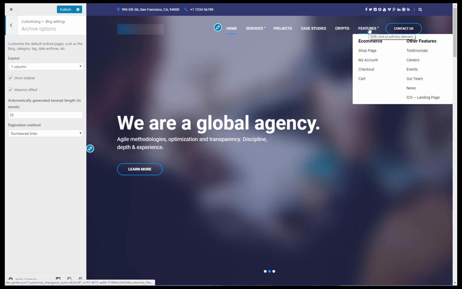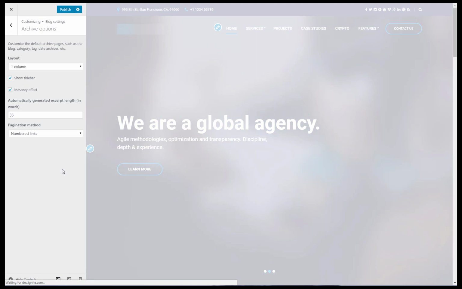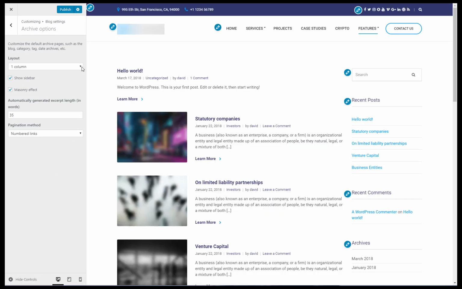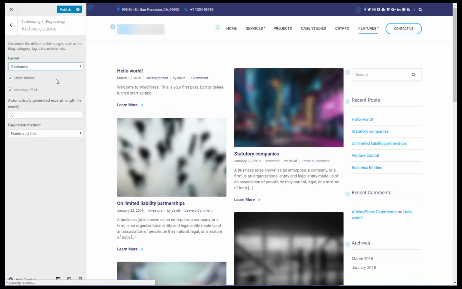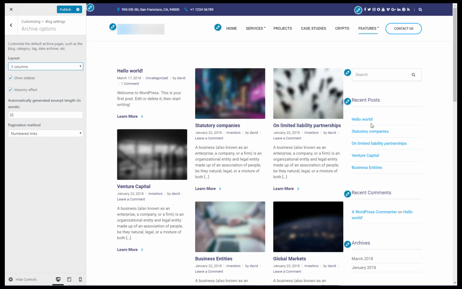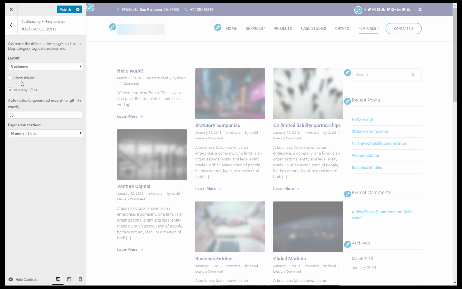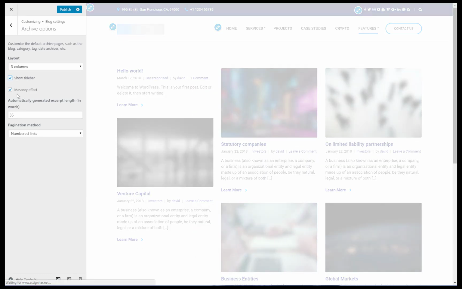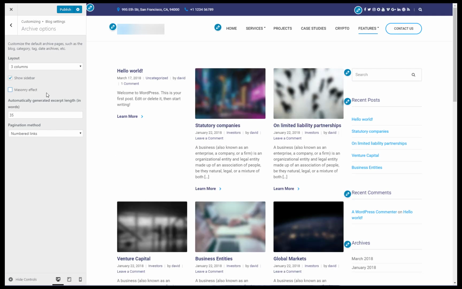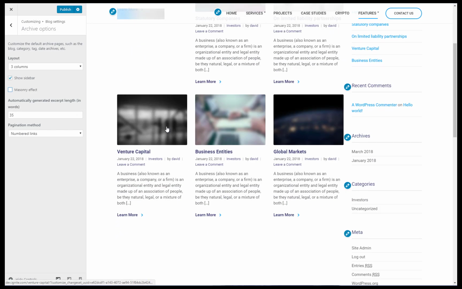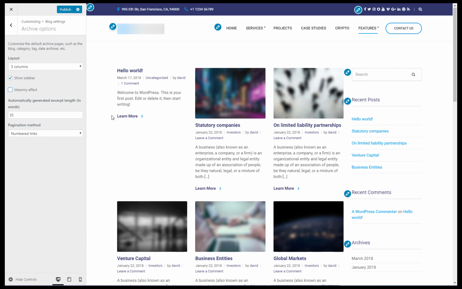Let's go find that blog archive. Okay, so there's one column, two columns, three columns. You know, we could remove the sidebar. I think there's a page specified for the blog, so we could remove the sidebar for that. Oh, here it is right here, show sidebar. And here, if we turn off the masonry effect, then we get columns that are the same height.